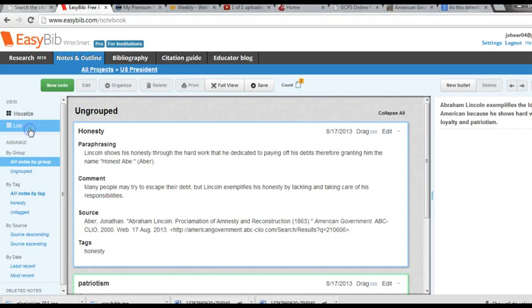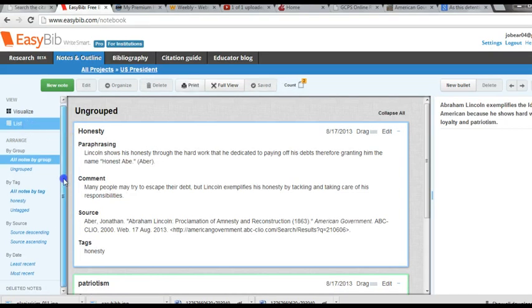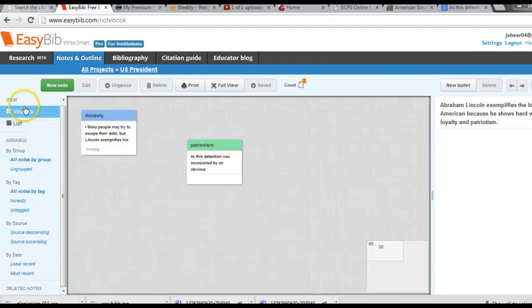And so I can see this note in a list. You can also organize your notes down here. You can see them in different groups, like by tag, by source. You can see which notes don't have a source connected to it, so you can go back and connect it to a source. So pretty cool right there.